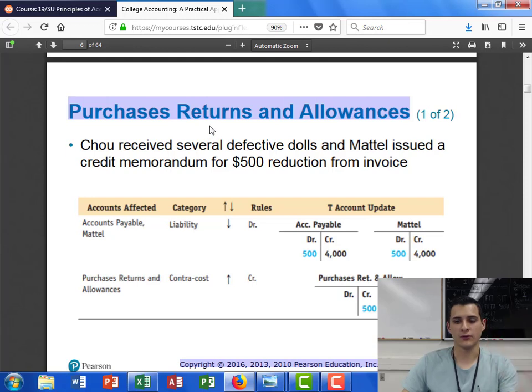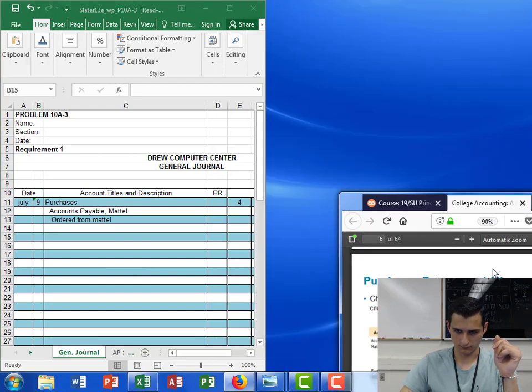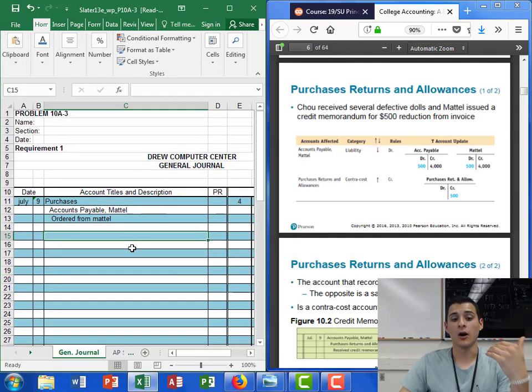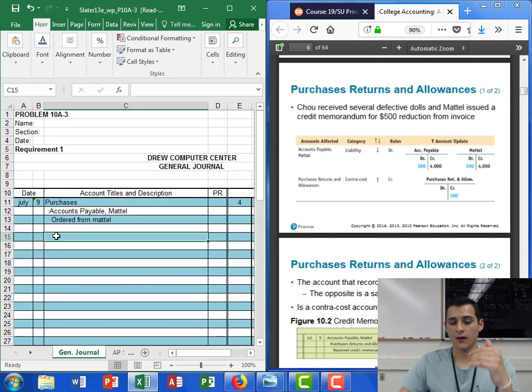you ordered all your Barbie dolls, right? You got 3 boxes of Barbie dolls. You open up all the boxes and you notice that one of the boxes has all the dolls missing all their heads. You can't resell any headless dolls. So what you have to do is show a return of that order.